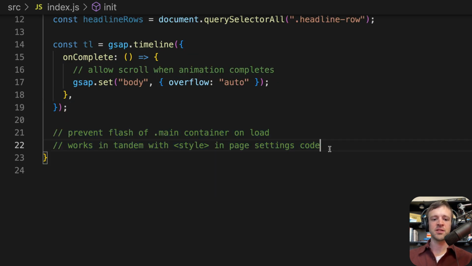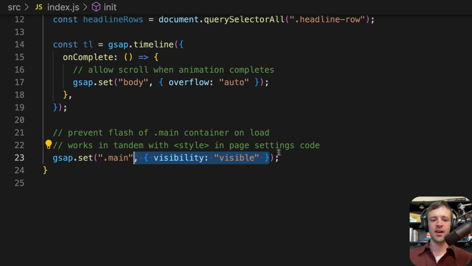Now, we also want to deal with the flash of unstyled content, and the main one to deal with is the flash of the main container on load. This also works in tandem with the settings that we set in the style tag in the page settings code. And so we're going to use gsap.set again, and we're going to get the class of main, and we're going to pass an object where visibility is visible. So right before we run all our code, we're going to set the visibility of that item to visible.